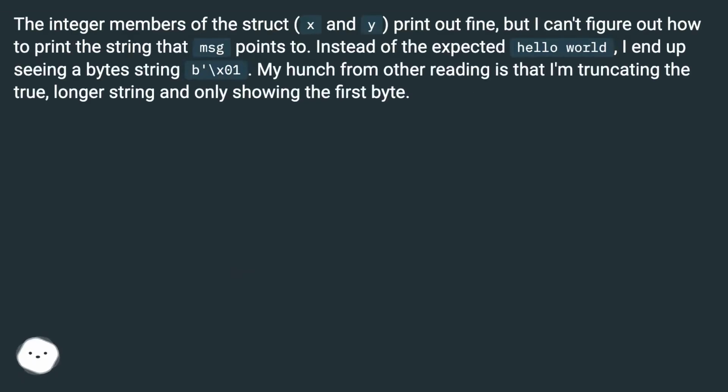The integer members of the struct, x and y, print out fine, but I can't figure out how to print the string that msg points to. Instead of the expected hello world, I end up seeing a byte string b'\x01'. My hunch from other reading is that I'm truncating the true, longer string and only showing the first byte.